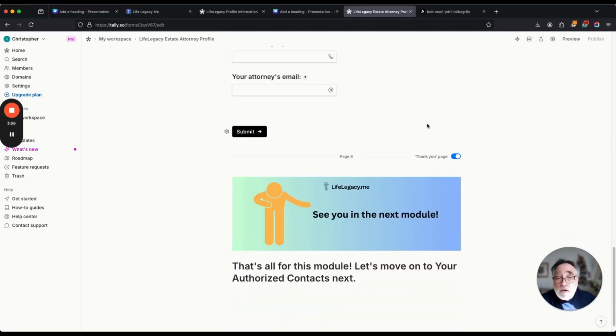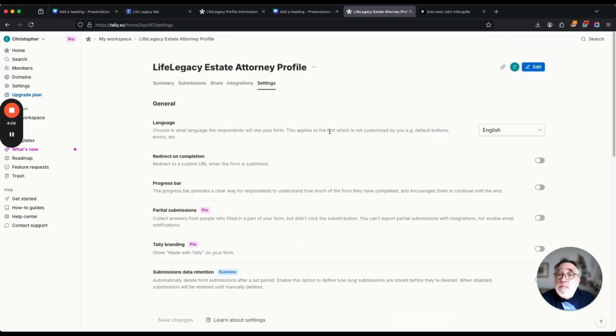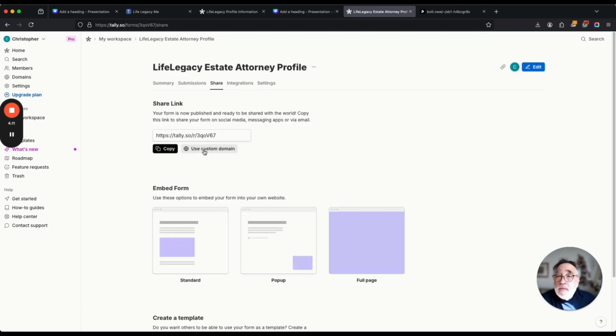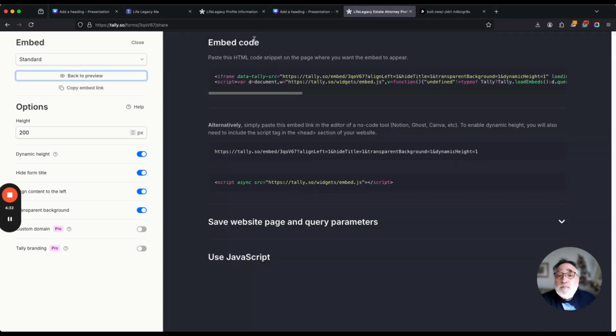So it's a very short form. Let me show you how we collect the information. So I go into the settings, share, and if you wanted, you could just create this as a standalone page, but I want to embed the form. So I'm going to click there. Actually, I happen to like hide at 200, and everything else for our purposes is fine. Click get the code, and I'm going to copy this embed code, this HTML code here.